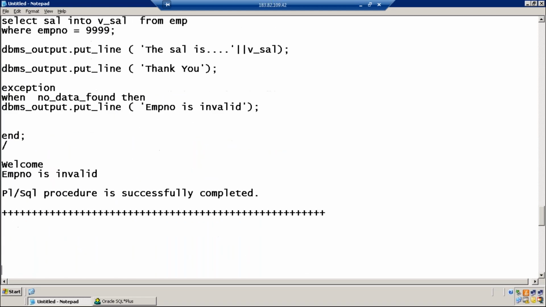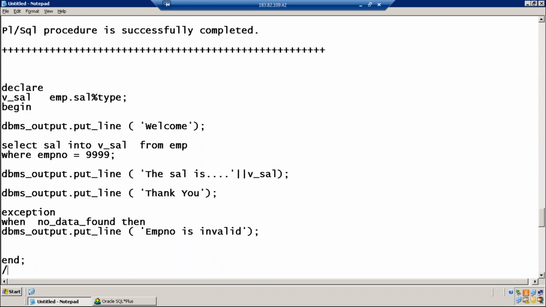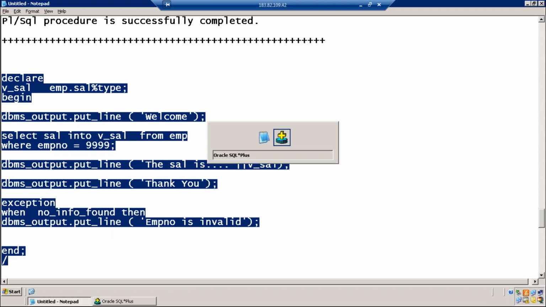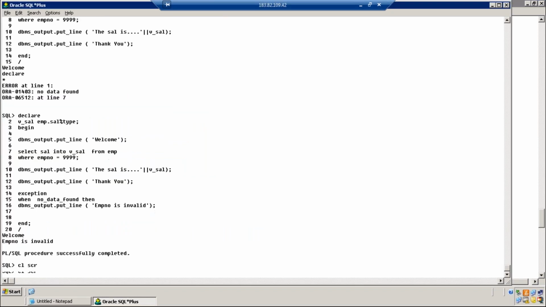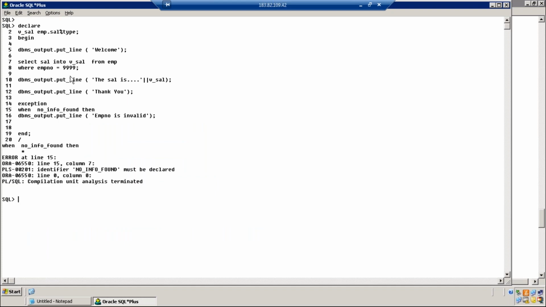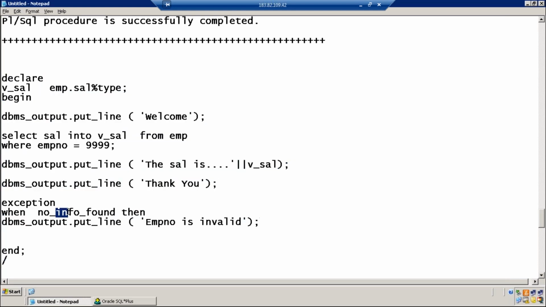For example, you cannot write something not predefined, like no info found. Even no Dilawar found will not be accepted, because Dilawar is here in India. Error: identifier must be declared. It is unable to understand what this no information found is. So NO_DATA_FOUND is a predefined exception.